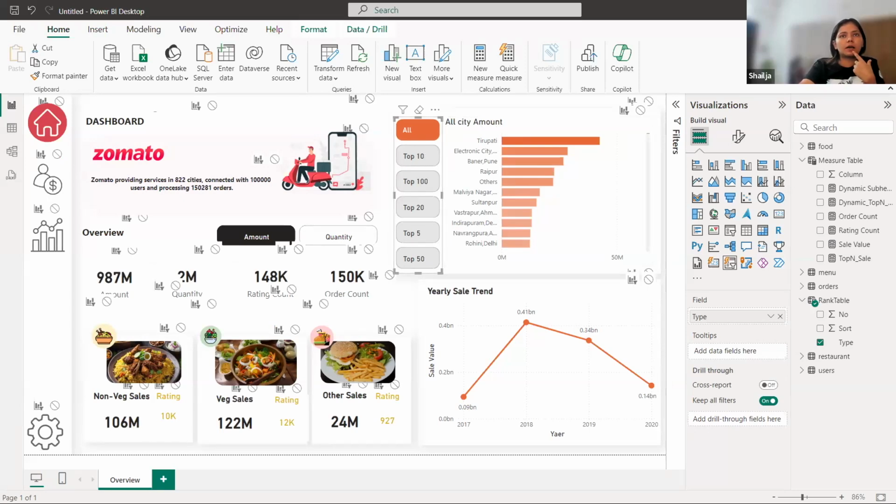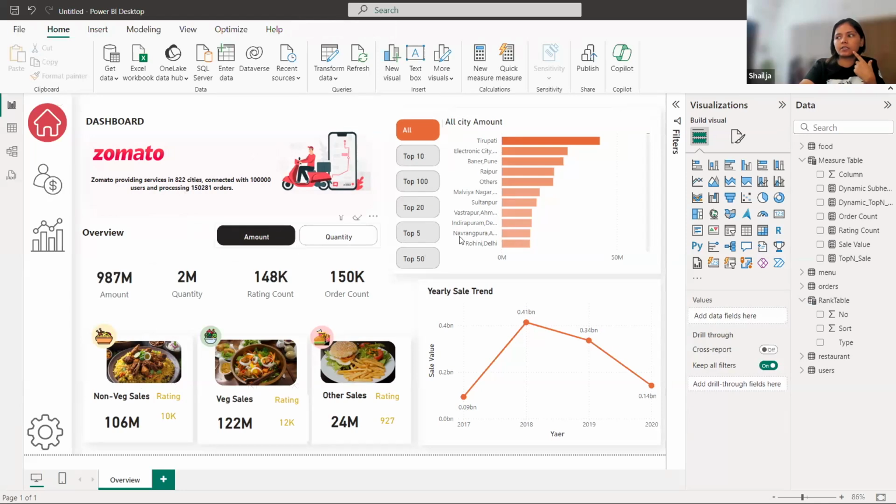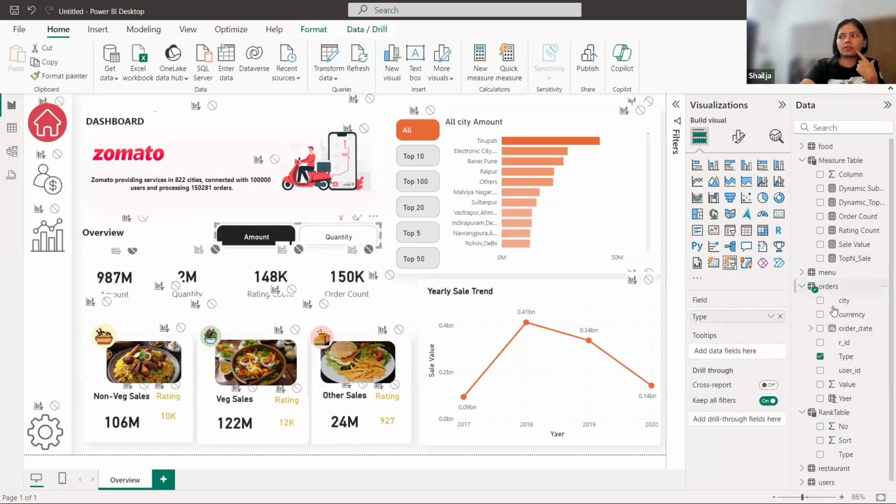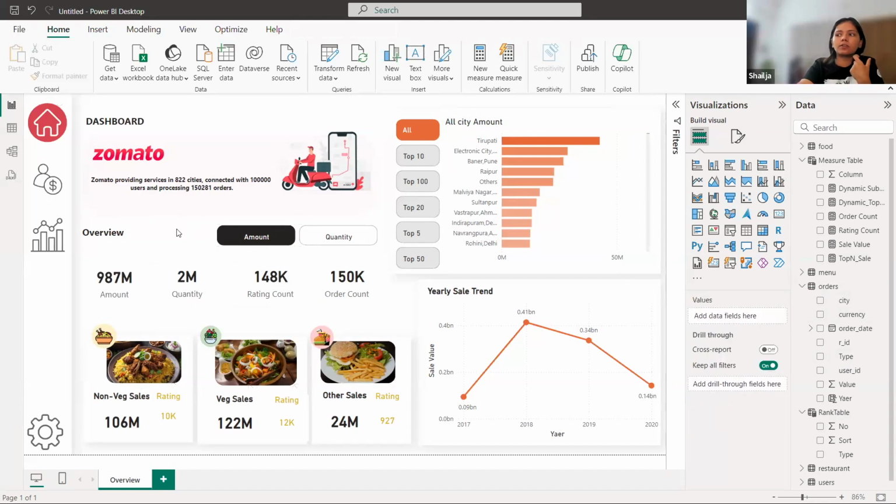Can you please explain amount and quantity? Amount and quantity is a basic slicer that I have added. You can see there's a column called type in the orders table for which I have added a slicer. This type column already holds two values, which is amount and quantity. So these two values are shown here.